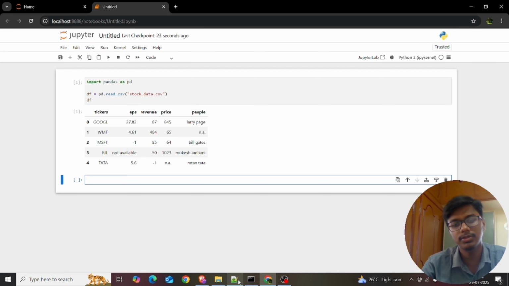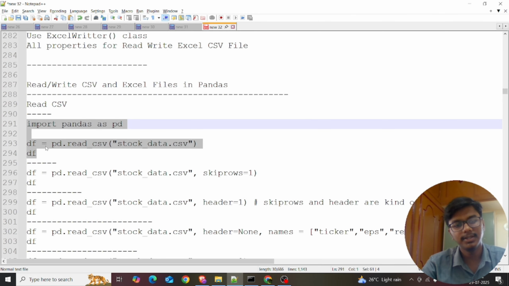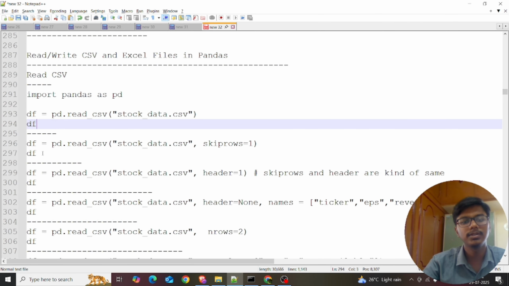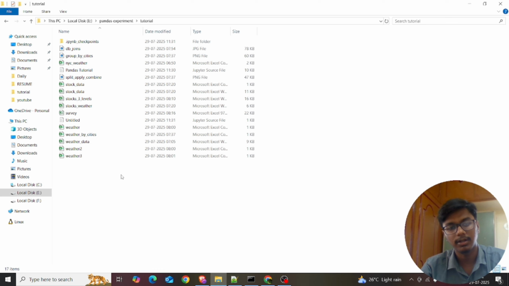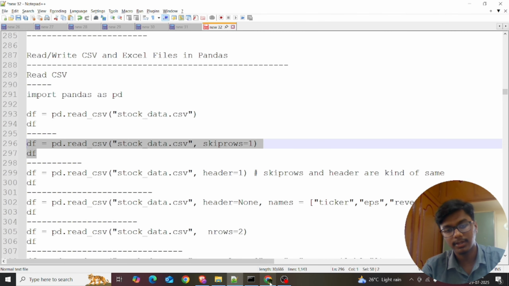Now we can see how to import the CSV file. In this CSV file, we are able to skip the rows. We can see how to skip the rows. I just don't want this row 1. Row 1 is the columns. I just don't want these columns.